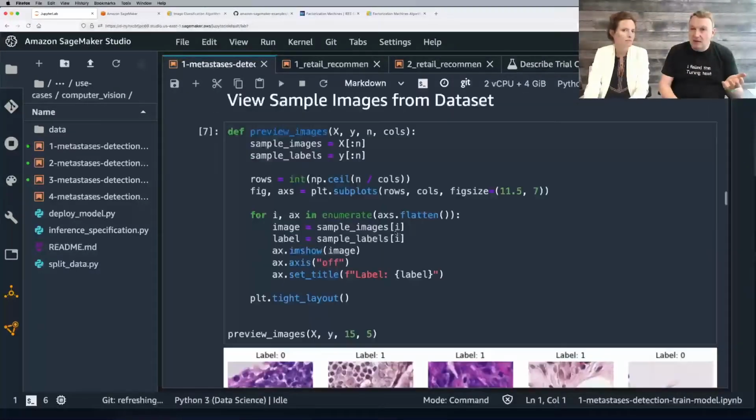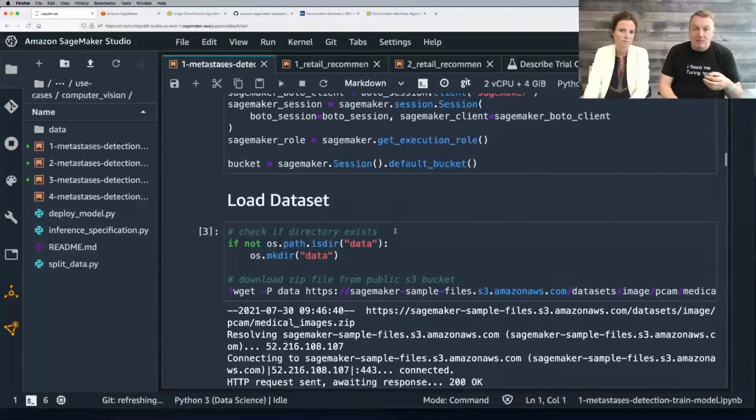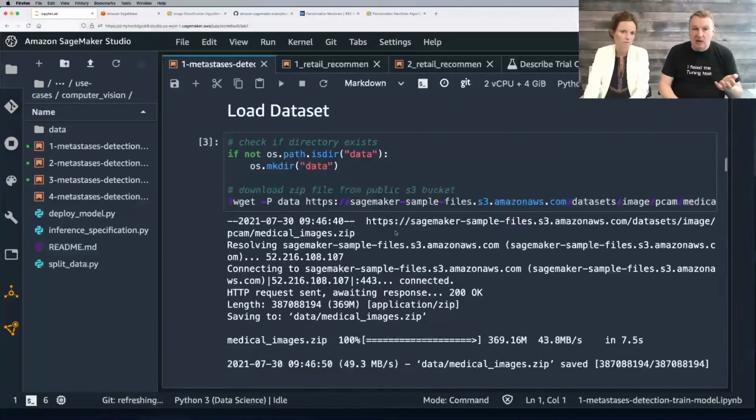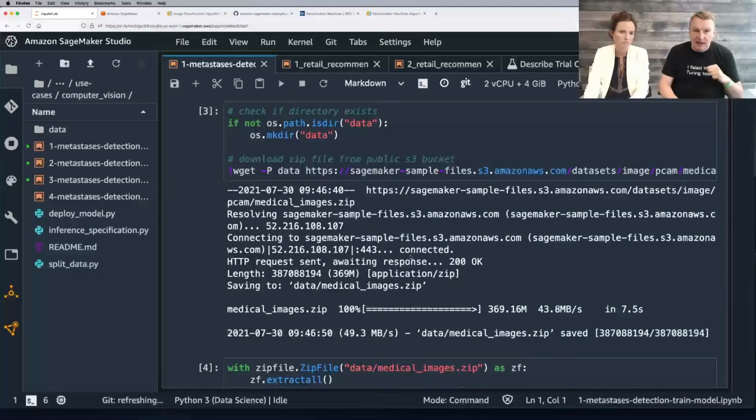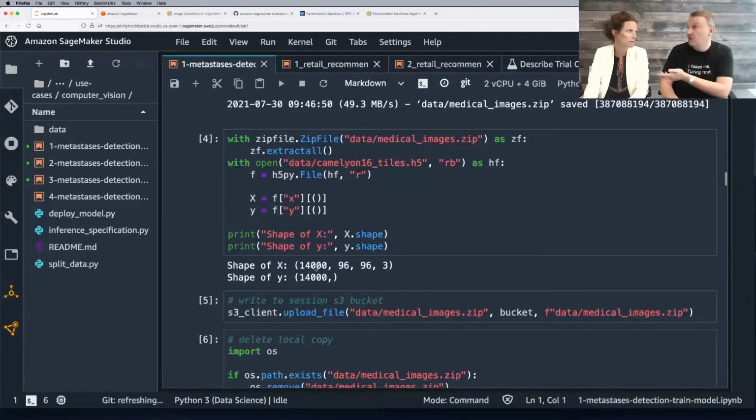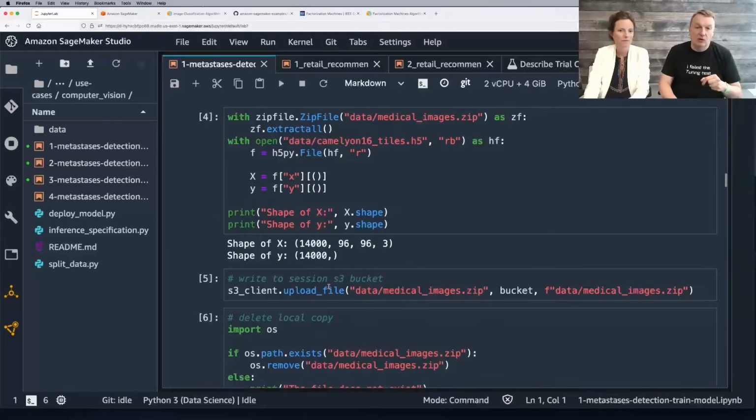Let me go back to the first few cells here. We import some libraries and download the data set. As you can see, this extract is about 69 megs, so not huge. We download it locally and extract it. So we see exactly what you said: 14K images, 96 by 96, and of course 3 color channels, because red, green, blue. So that's the shape of that data, and of course we have the labels, 0 or 1.